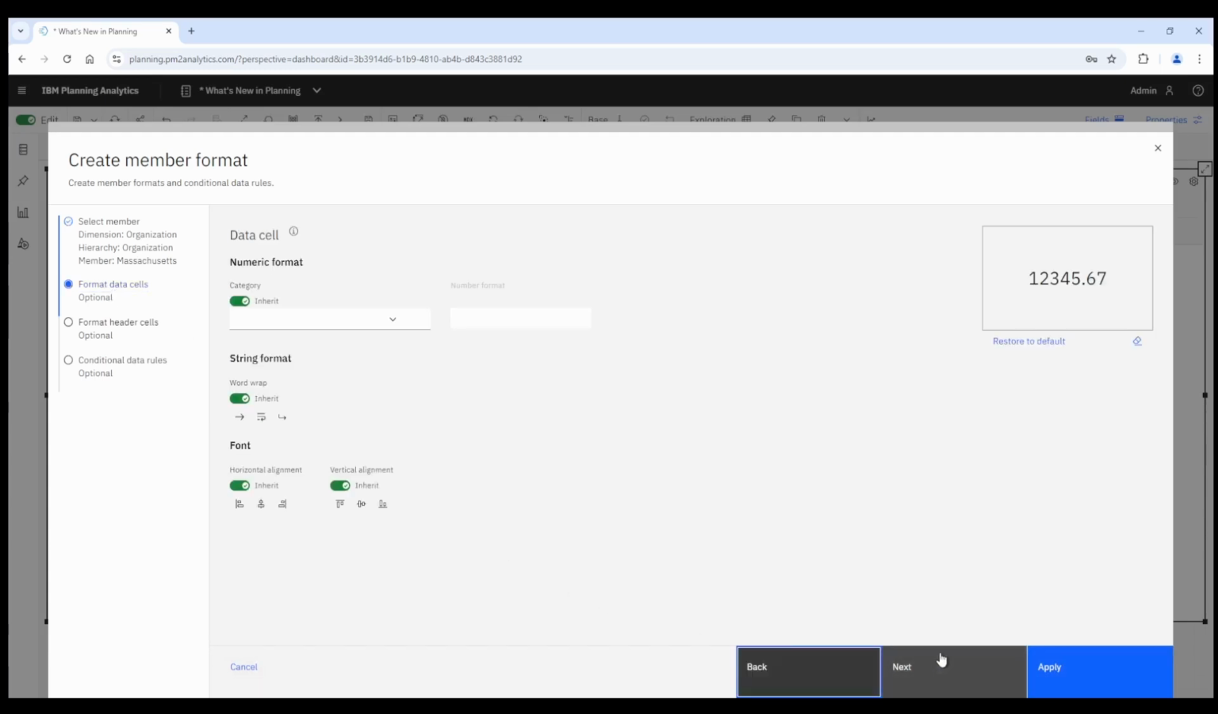I'm going to click Next, and we can select the numeric format for Massachusetts, select thousands, and then our sample value has been updated. Under string format, we have the word wrap options, and then under font we have options for the horizontal or vertical alignment. Then let's go to Format Header Cells, where we can change the horizontal or vertical alignment on our header value.